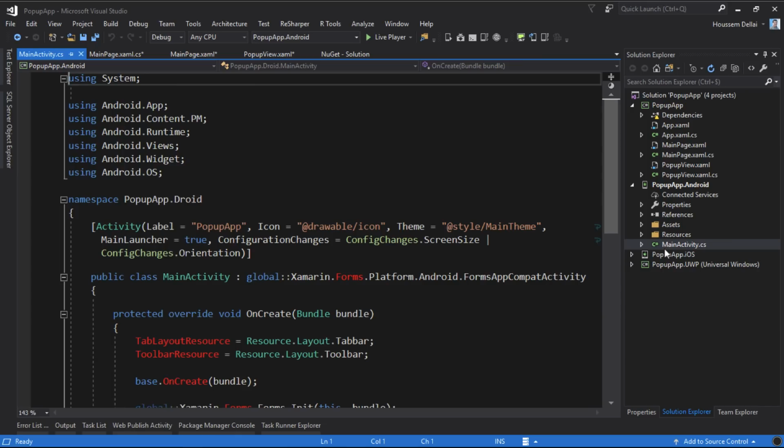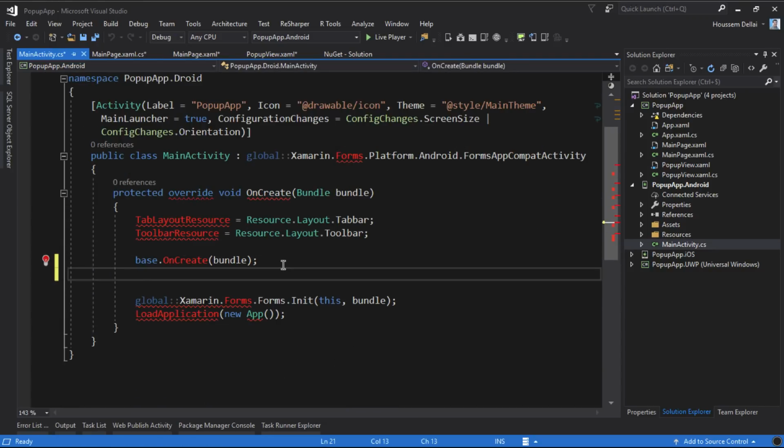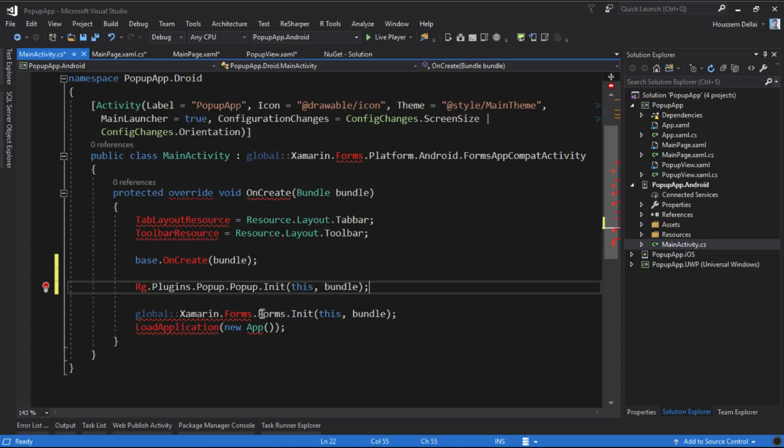Now our application is ready, except that it will crash when it starts. Why? Because we did forget an important step when using this plugin, which is initializing this plugin. So we need to initialize that plugin for each platform. So we go to the Android, to the MainActivity, and before the line of Xamarin.Forms.Init, we need to add initialization for the plugin. So we need to add this line of code, Rg.Plugins.Popup.Popup.Init, and we pass the current activity and the bundle parameter.